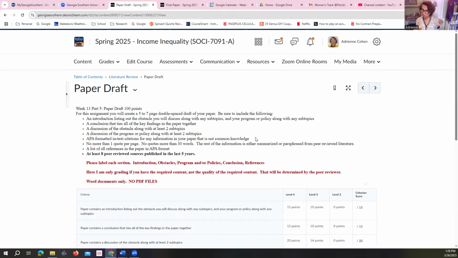So in the paper draft, I'm not evaluating your content. I'm making sure that the content that's required is there because this draft is going to go under review by whoever gets assigned your paper for a peer review. Okay? So what do you need to have in there? You're going to write it just like you're going to write the final paper. So it's a 5 to 7 page double spaced paper that includes various sections.